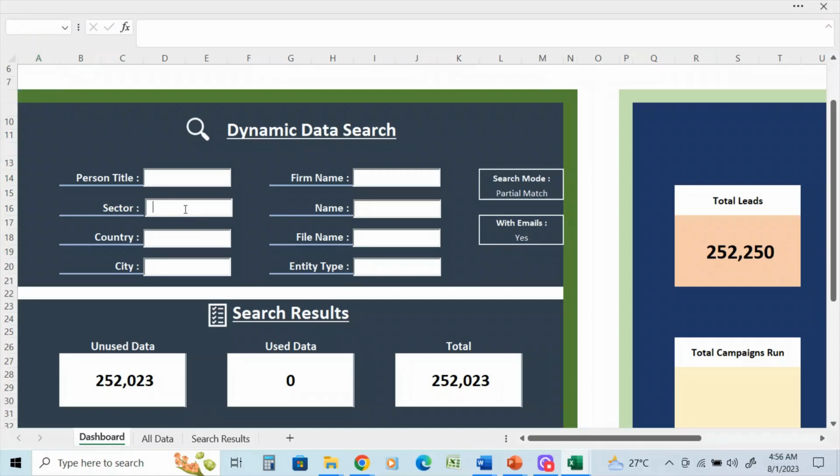For example, if I were to start off with just a simple search of tech and not hit any country or city, then I'm going to come up with 4,455 contacts.